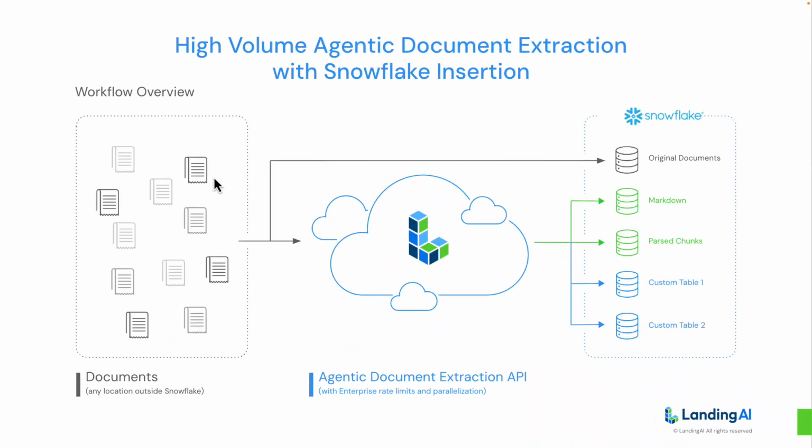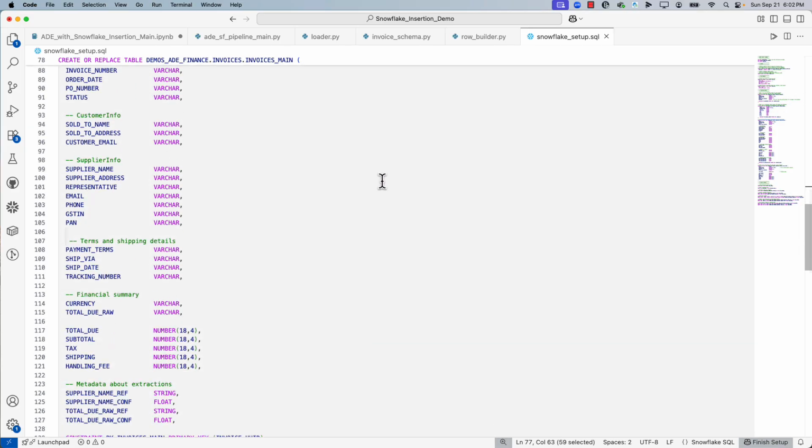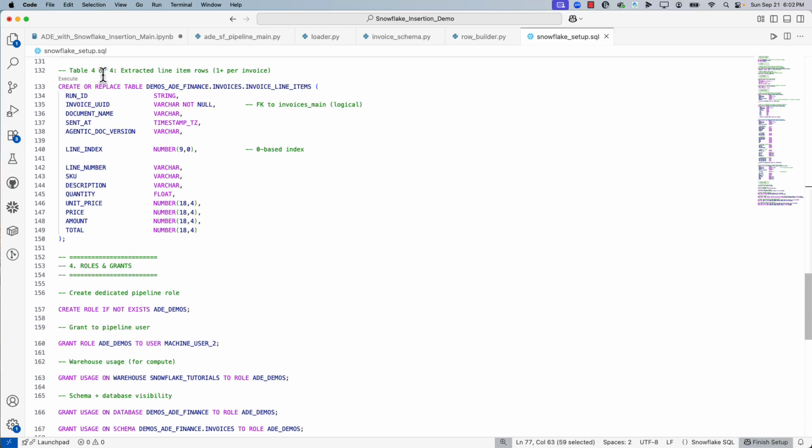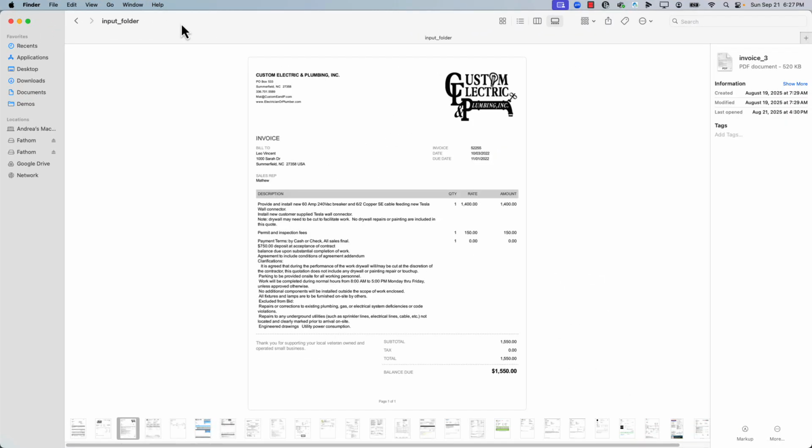First, the collection of invoices is sent to the Agentic Document Extraction API, which offers excellent parallelization and high rate limits for enterprise users. Then, the original document is uploaded to Snowflake, the full contents of the document are saved in a Markdown table, the parsed chunks are saved to their own table, and two invoice-specific tables are populated. One to hold the invoice level details, such as the date and total amount, and one to hold the itemized line items. Here's what the starting invoices look like.